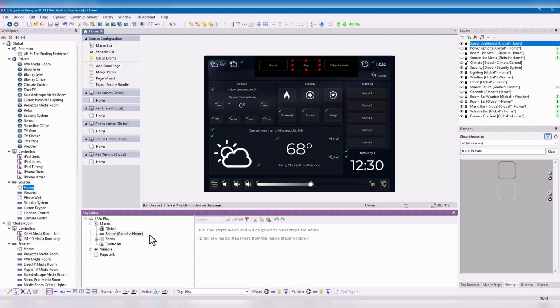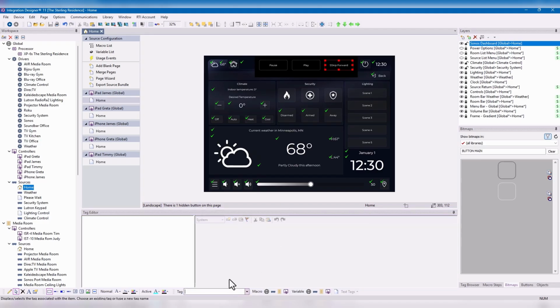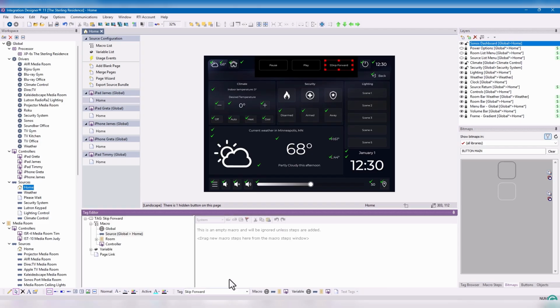Well, nothing will program, right? Because I'm pointing to the global homepage. And the global homepage isn't going to give you a definition for a play tag like the other sources will. What about skip forward? Well, as you would guess, this is going to be the same thing. It's not going to find anything. Neither is pause.